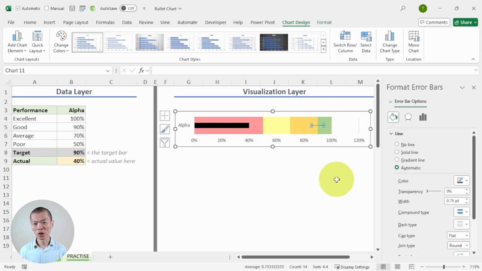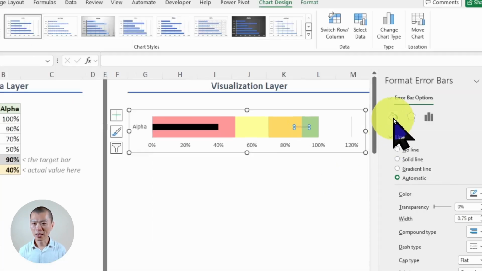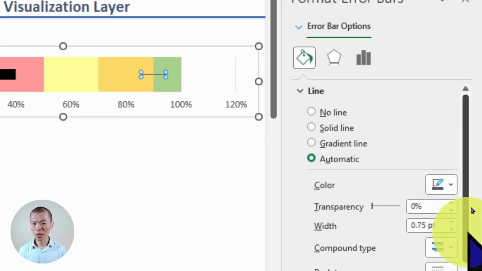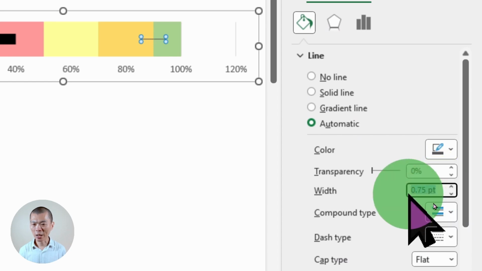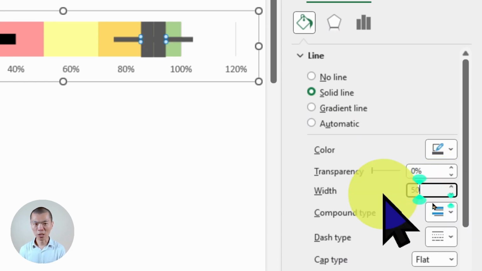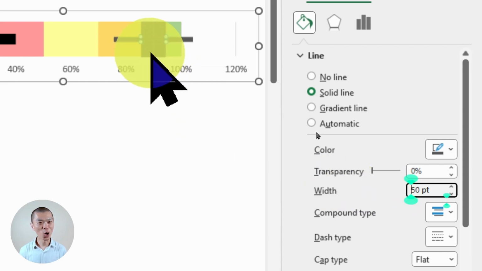Now currently it's horizontal, and I want to make it shorter, and also I want to make it broader. So since we are inside the line and fill, I want to make the width a little bit larger, and I want to make it 50. Enter. And you can see it's very awful. Later on we will do some adjustment.